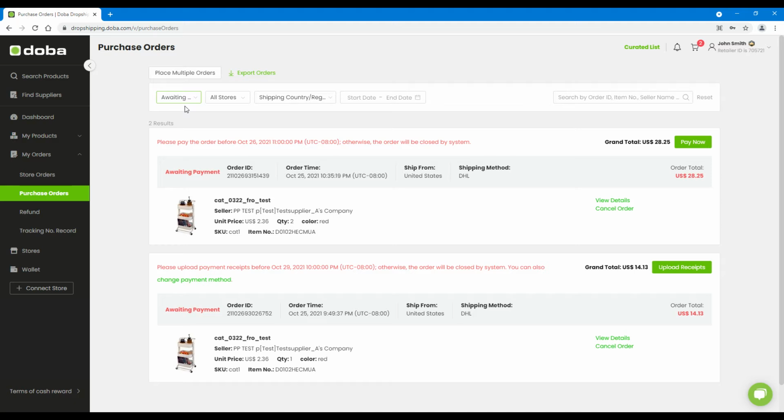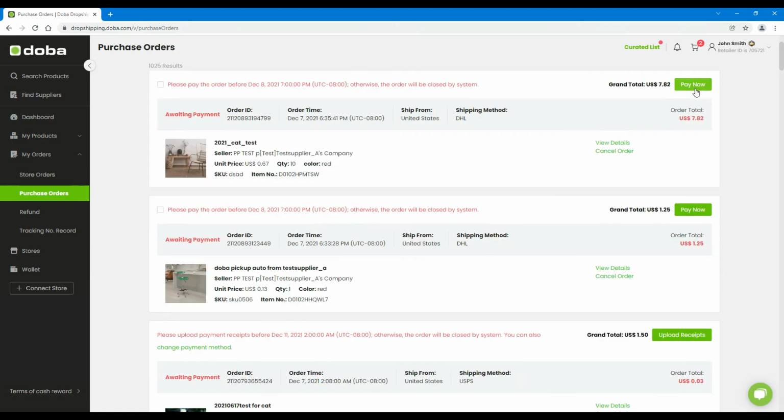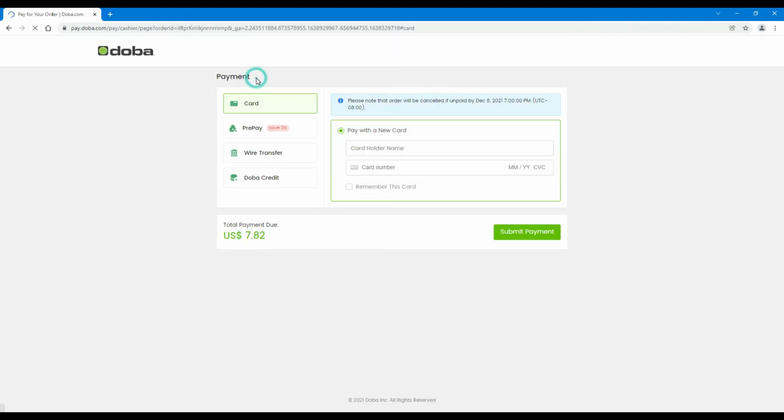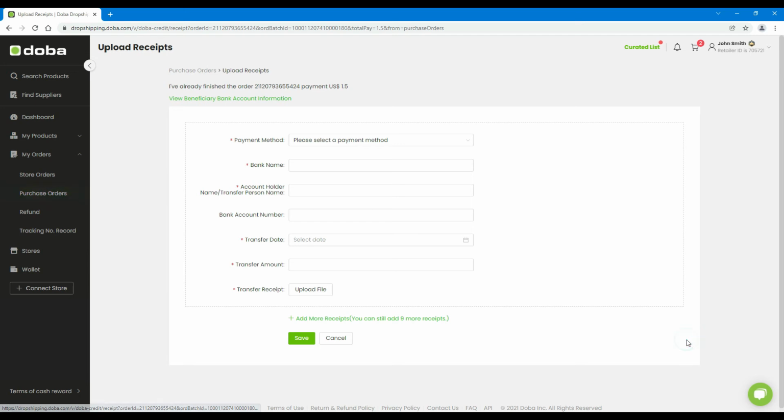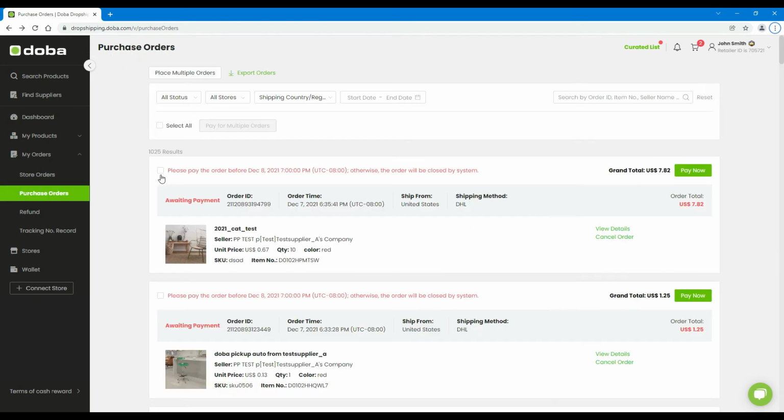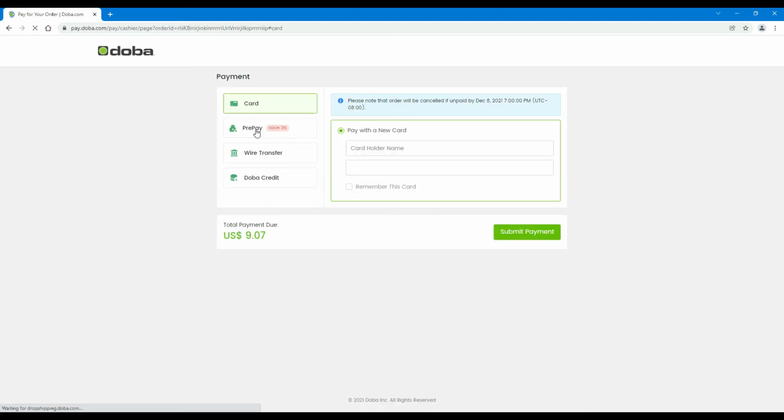Awaiting payment, this means all the synced unpaid orders from your stores, and the orders you placed using the Add to Cart option and choose to pay with wire transfer method. You may click here to make the payment now, or click here to upload your wire transfer receipt if you already did so. You may also click to choose multiple orders, and click this button on top to pay for them all together at once.